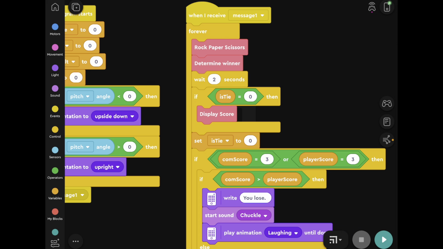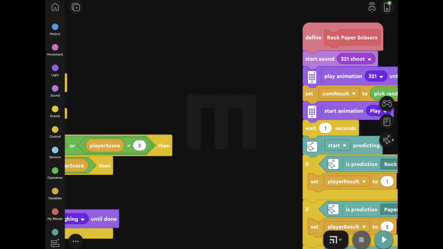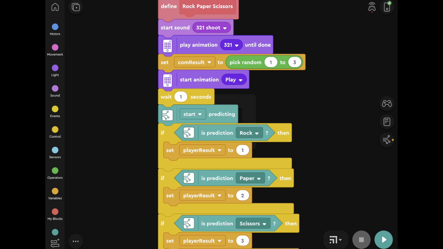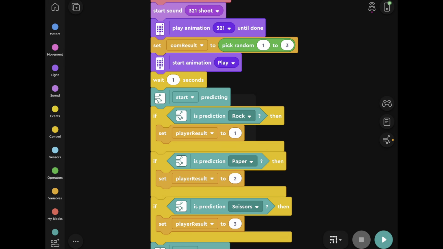When message 1 is received, it enters this forever loop, and then it runs the my blocks, rock paper scissors and determine winners. So let me talk about those first. Right here in the my blocks, the function that I define for rock paper scissors, when it starts the block, it does the 3 2 1 shoot sound, and then it'll play the animation, the 3 2 1, and then this is when the computer results is determined. So it picks a random number between 1 and 3.